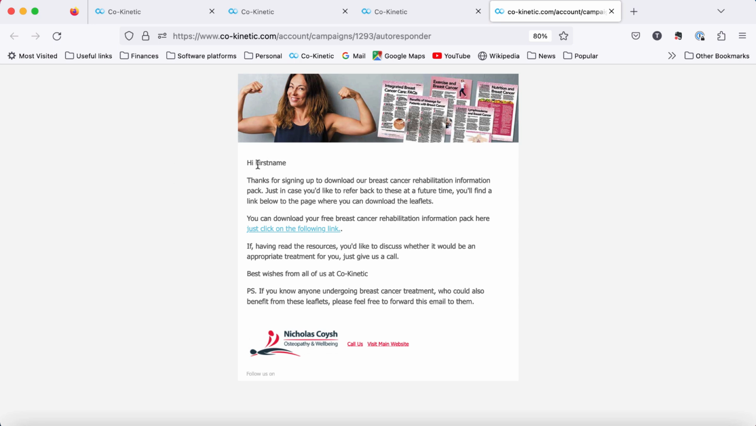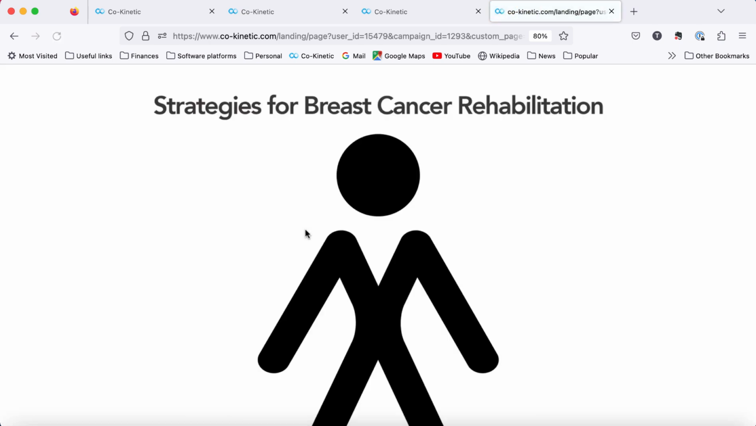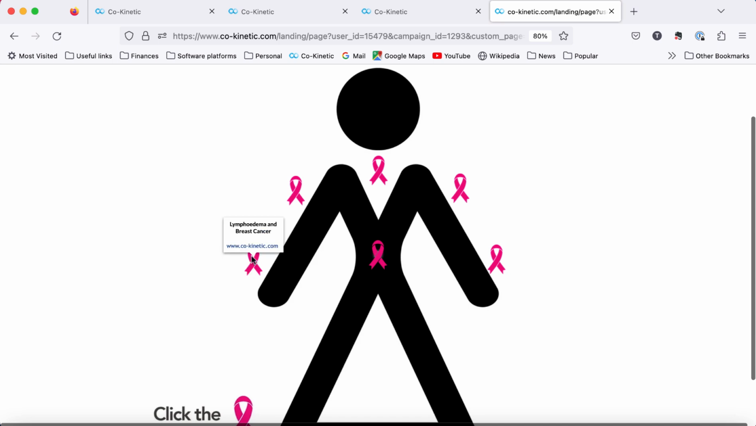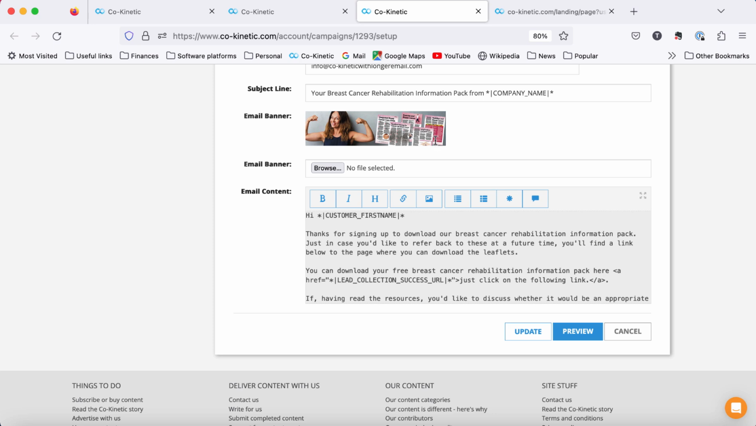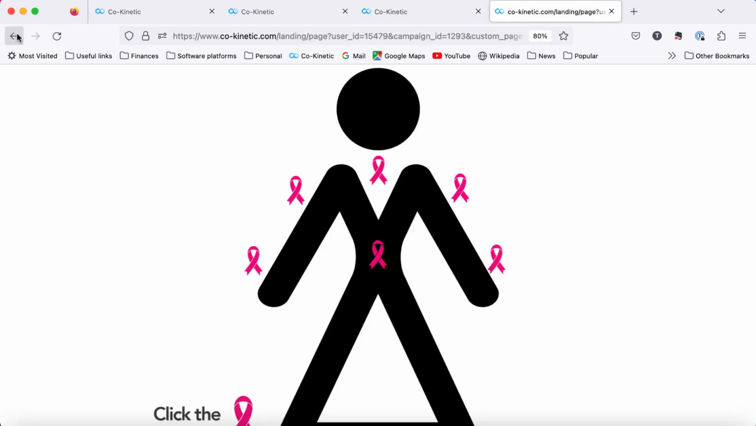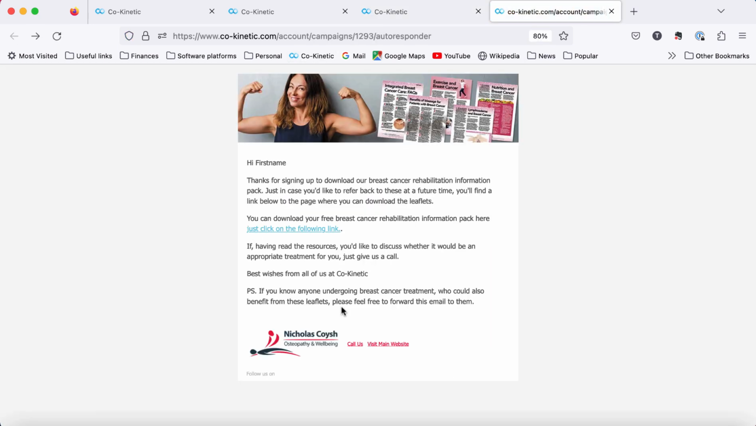Now again, do not worry that this says hi first name. That is just a filler piece of text. As I say, when it is sent, it will have the right details merged in. And you can see here it says you can download your free breast cancer rehabilitation information pack here. Just click the following link, and then when you click on that link, it will take them to the page where all the leaflets are. So this is all quite a nice, neat, smooth process. Let me just click back. Right, so we're back at the email.